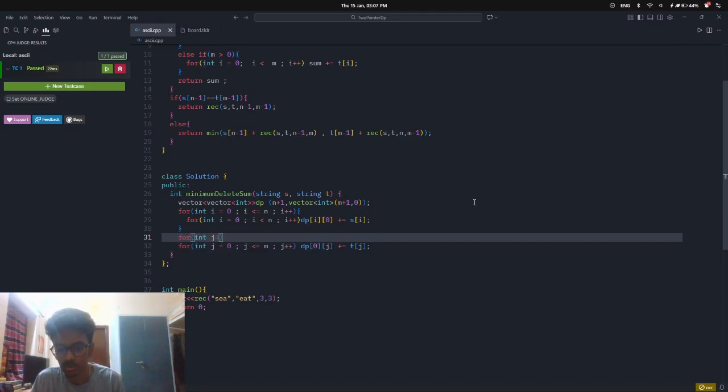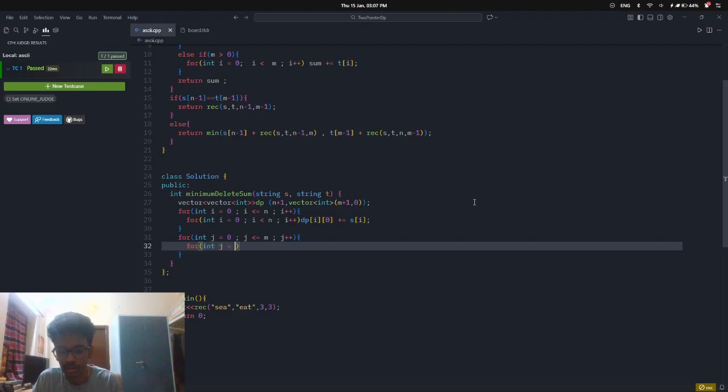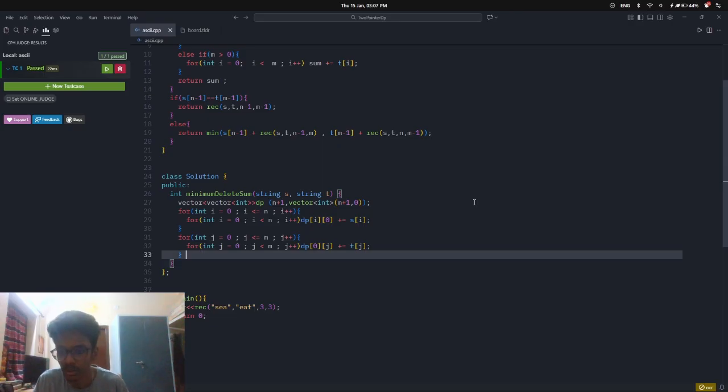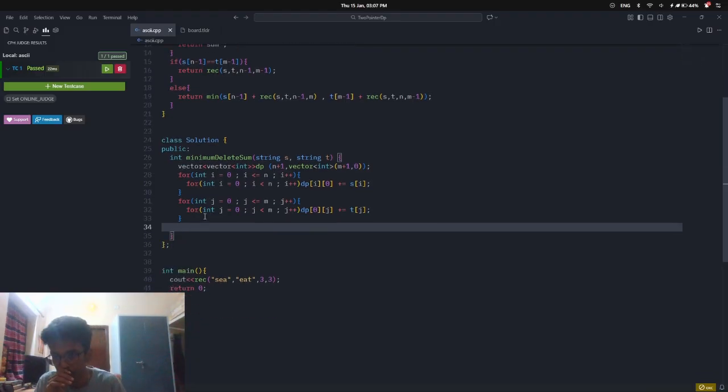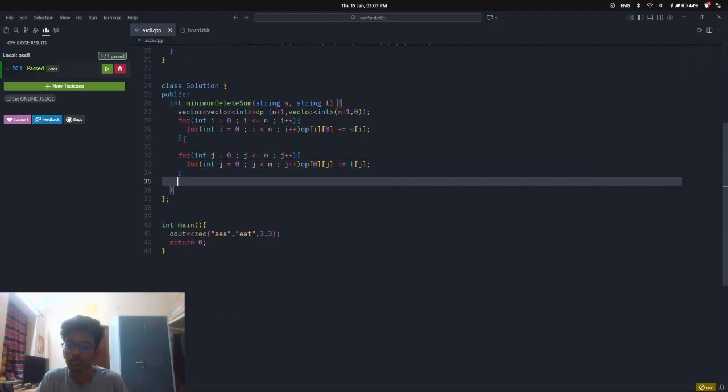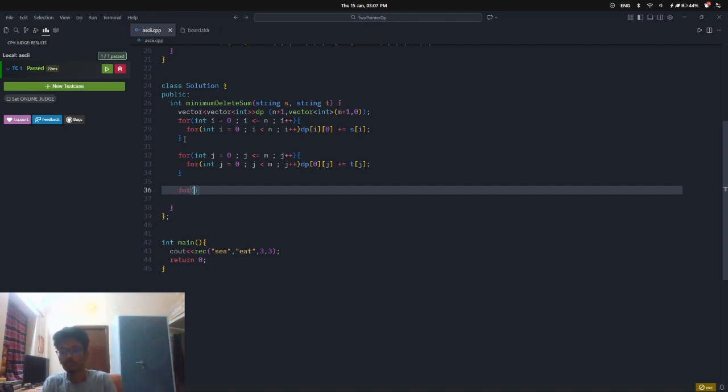For int j equal to 0... Okay, wait, this is how. For int j equal to 0, j less than m, j plus plus, dp of 0 j plus equal to t of j. Fine, this seems right. Yeah, same thing which we are doing in this base case, we are doing the same thing here also. So now let's write the main transition loop.